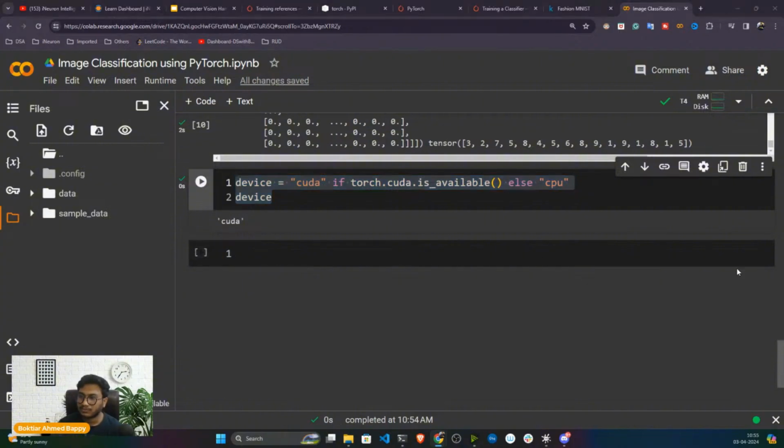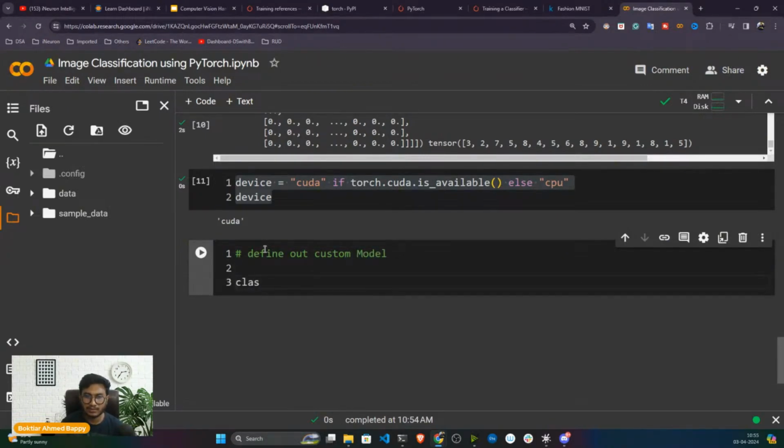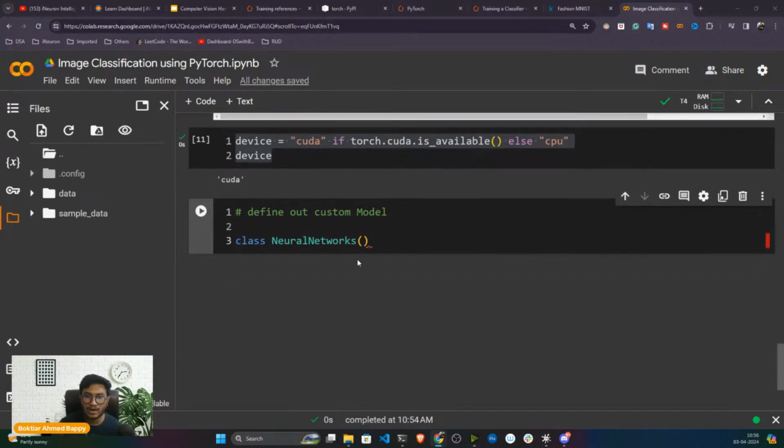Now I'll define my neural network. So let's define our custom NN model. Here I'll write one class for neural networks. In PyTorch, you have to write this thing manually. That's why I already told you PyTorch is a little bit low level. If you understand Python object oriented programming, it should be clear.